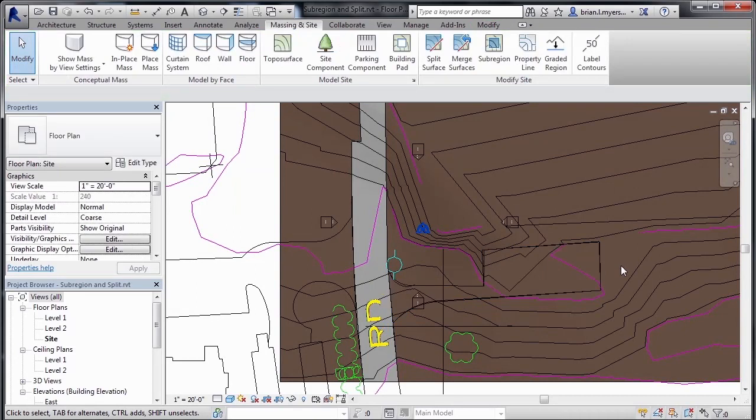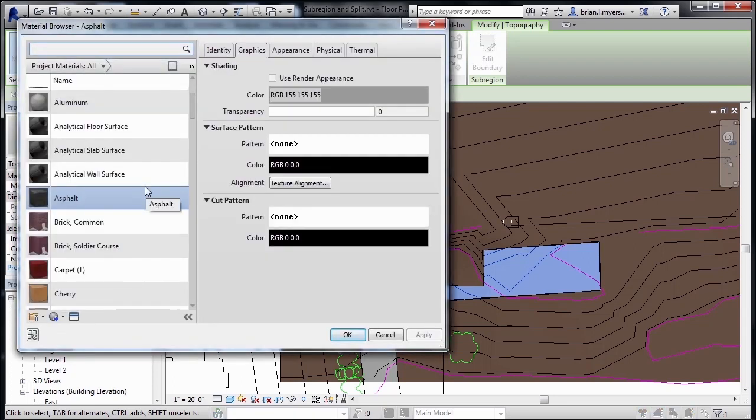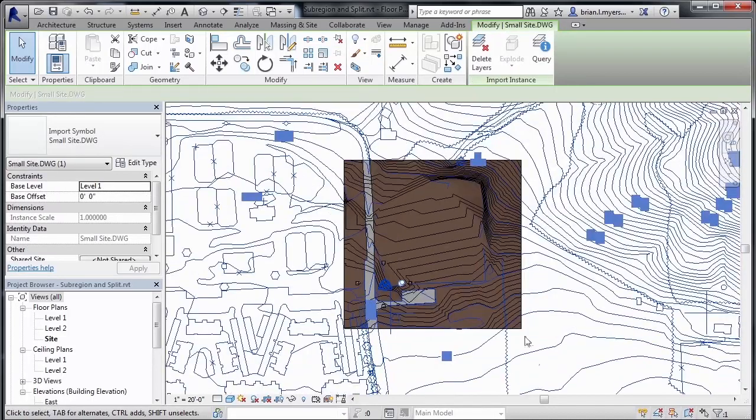Now select off of the subregion, and you'll notice that because we did not change the material, it still has the original site material associated with it. But we can always come back to it by selecting on the location of that subregion, coming over here to Properties and Material, clicking in the By Category area, selecting on the little box next to By Category, clicking on the material you'd like to assign, and then clicking OK in order to assign material to that subregion of your site.